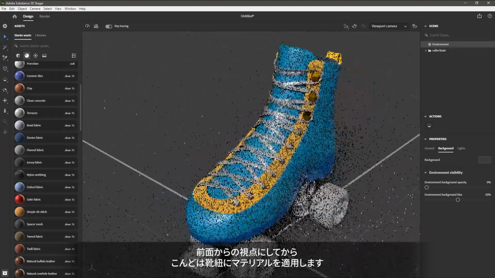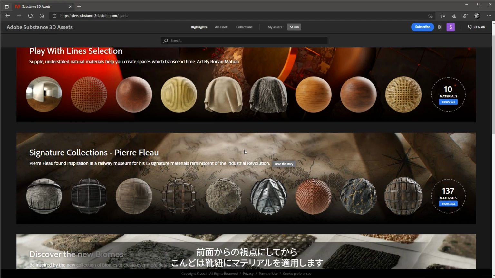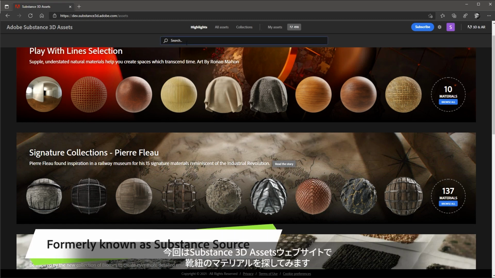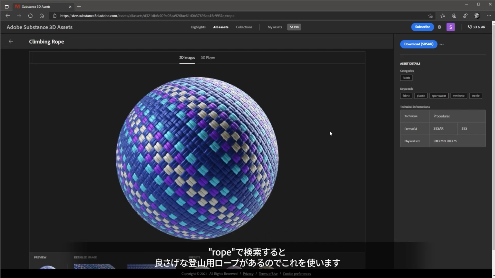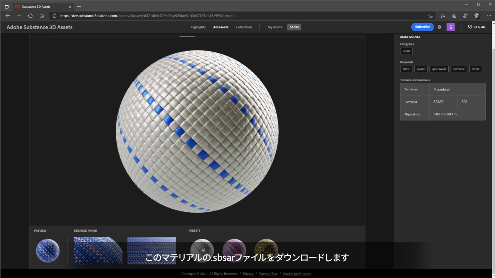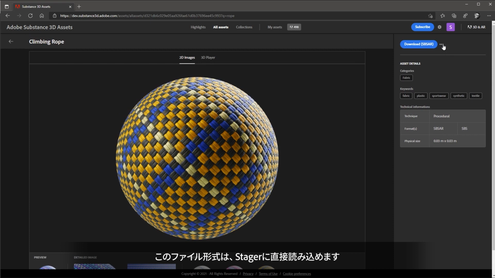Now, let's navigate around and take a look at how we can apply a material for the laces. For the laces, I'm going to grab a material from the Substance 3D Assets website. On the site, I did a search for rope. This climbing rope might be pretty cool, so I'm going to use this. I'm going to download the SBSAR file. This file can be used directly in Stager.